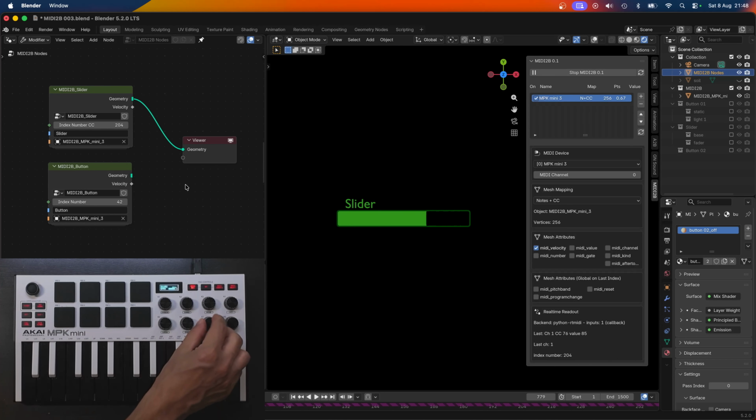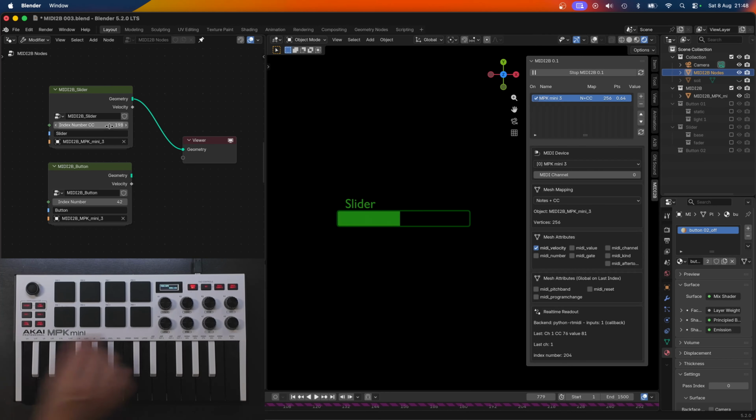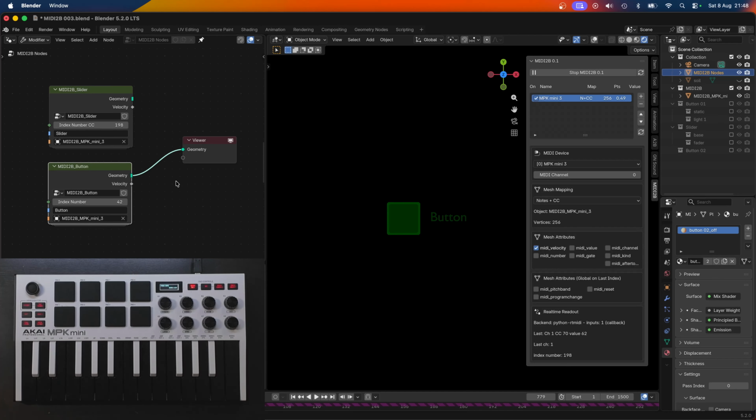There are also a couple of very simple node groups to start visualizing your MIDI inputs. Midi2Blender 0.1 joins a series of tools I'm developing for real-time interaction in Blender.